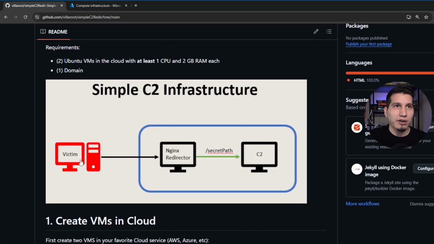So we'll have our victim machine that's going to be executing the payload. It's going to route traffic over HTTPS into this private network over here. The Nginx server is going to be publicly exposed, so that's where the traffic's going to come into, and once it's given that secret path that we'll set, it'll redirect traffic onto your C2 and you'll get that callback.